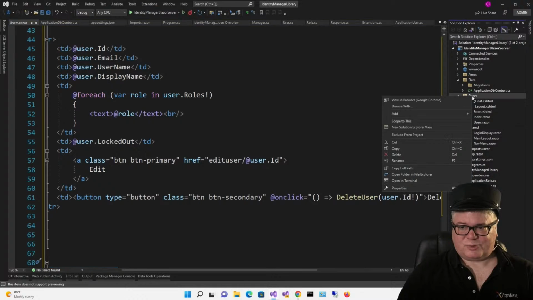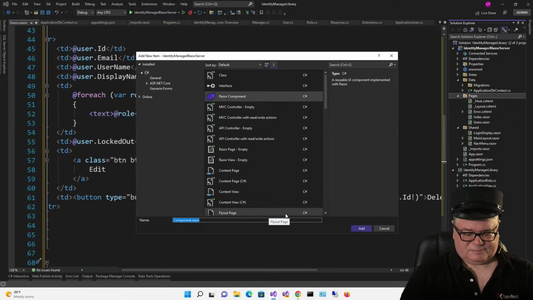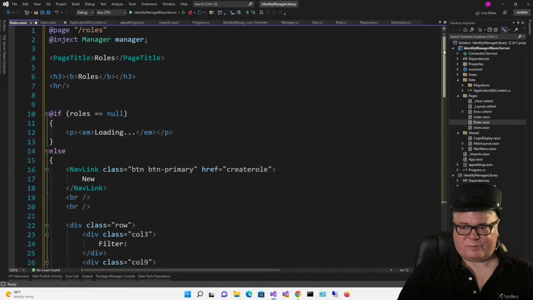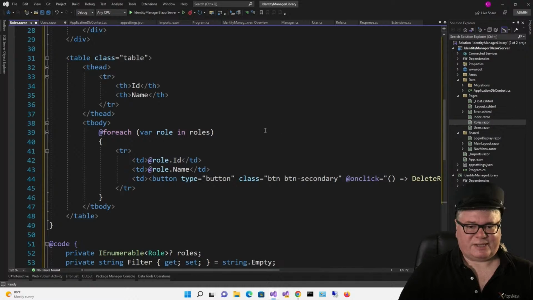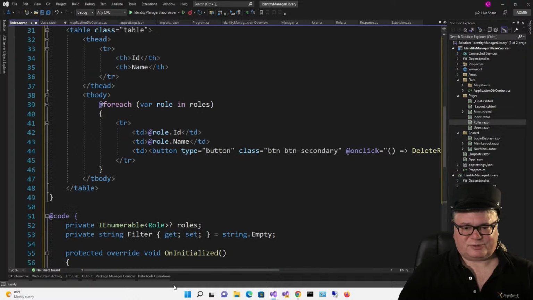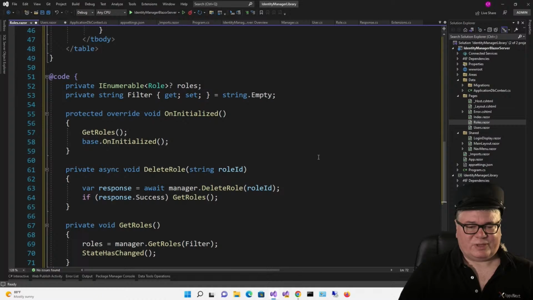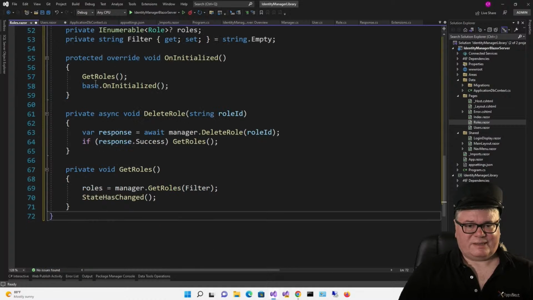Let's add another page, roles. Roles is obviously where you list the roles and add a new role. And you can filter the roles just like users. We're showing each of the roles. You can delete roles. The code is pretty simple. We're calling get roles. We have a delete role. It's all very simple because we have a nice library to do all the work for us.